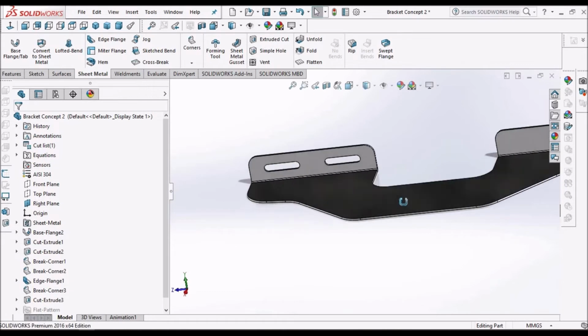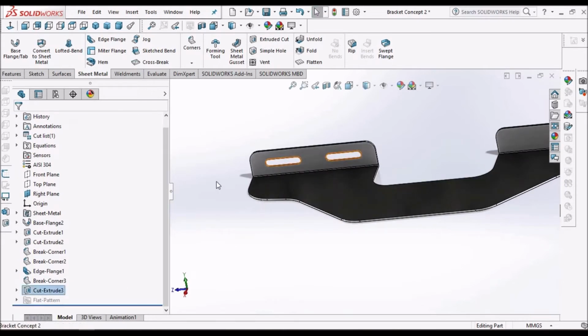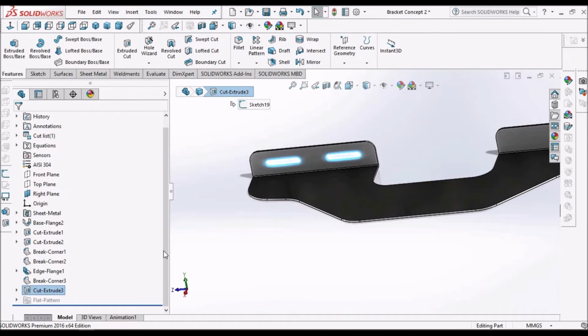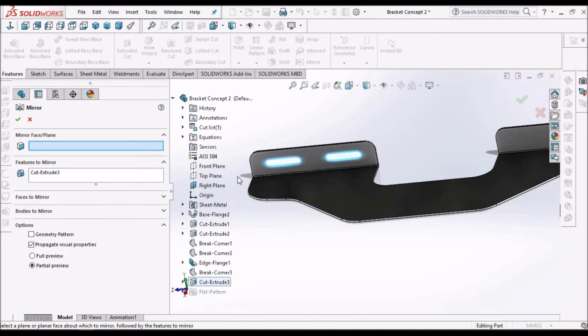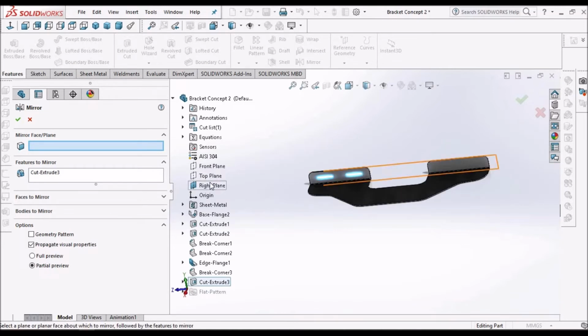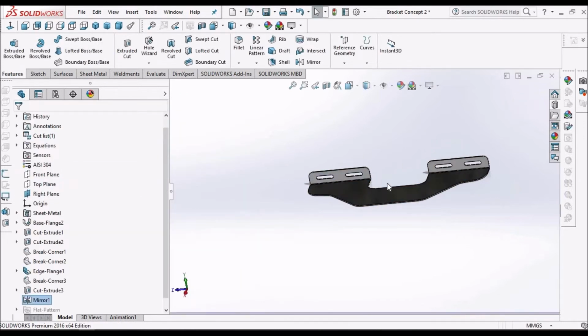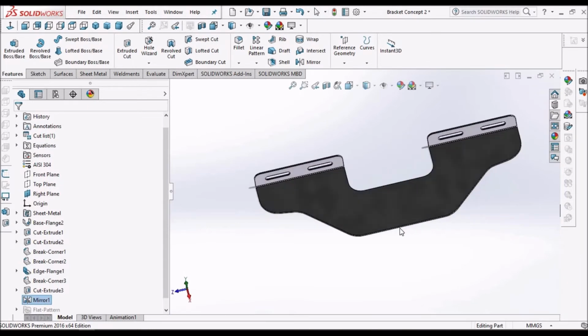So now I am going to mirror these two slots with mirror feature. So select this, go to mirror feature and select the front plane. So the bracket is almost created.